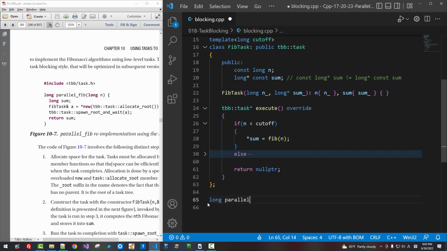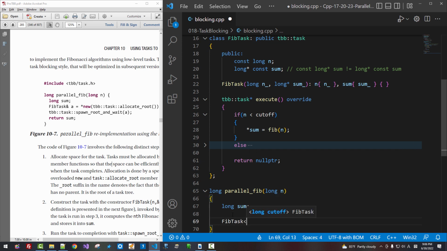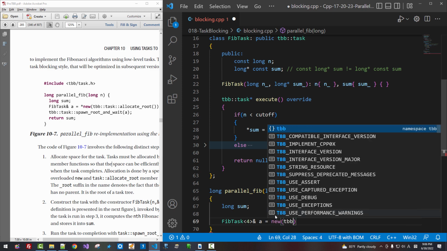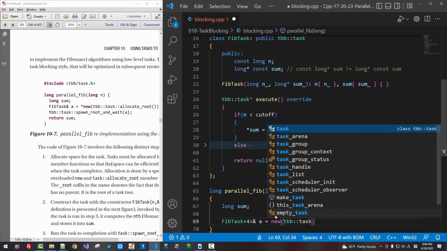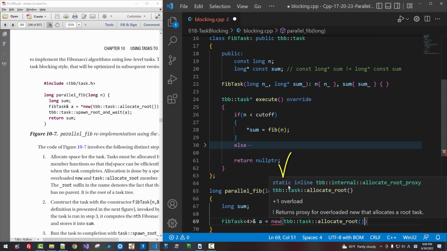Long parallel fib, long n, long sum, fib task. We have to pass cutoff, for example, 4. L value reference A, new TBB task allocate root. This is static member. See static.